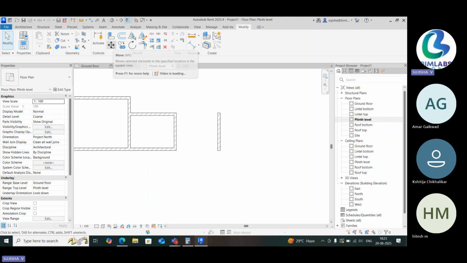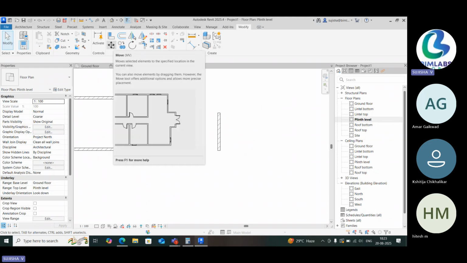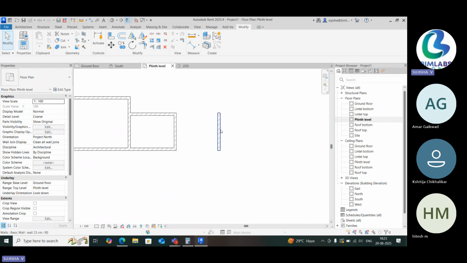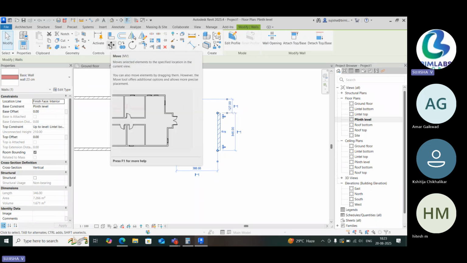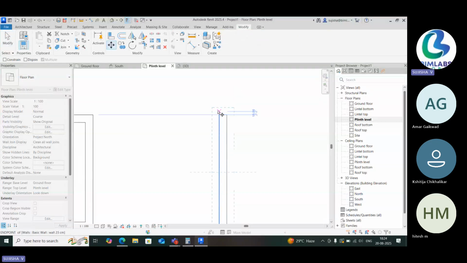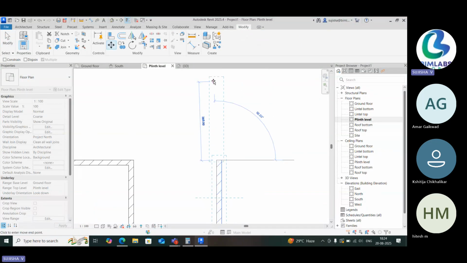Next, I'll choose this move option. Move is exactly the same as in AutoCAD itself. I'll select this. If I want to move, I'll use this option. The move shortcut is MV. Okay, I'll select this move. Need to pick up a base point. You can just move it in whichever direction you want.